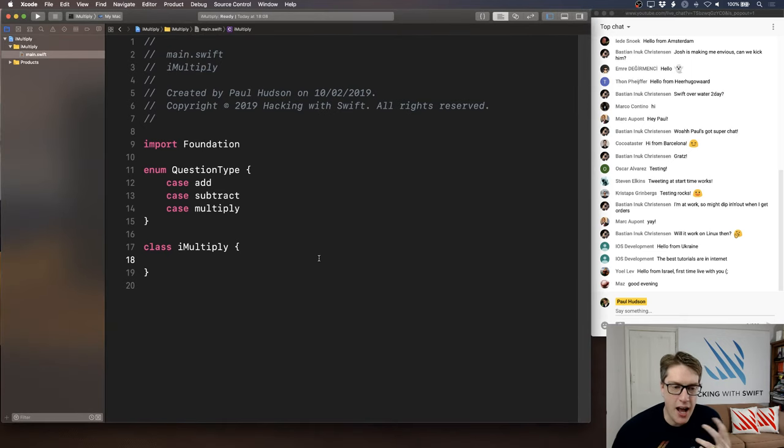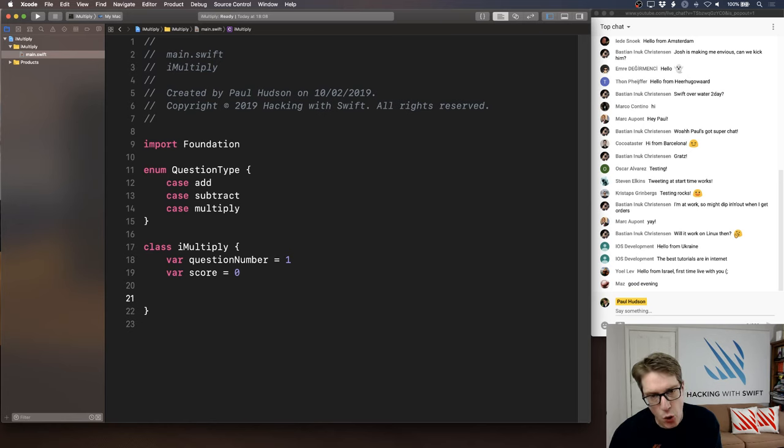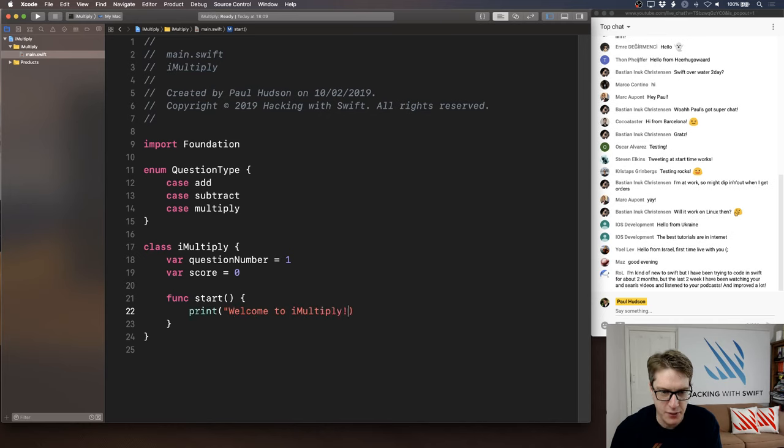Anyway, we'll say there's an iMultiply class defining our game that we're going to start and run. This thing has a property called question number, which is going to be equal to 1, the question number the person is on, and a score for the player, how many they've got correct, and of course that will start at 0. Plus a method. When this method's called, it's going to take over control of the game. It's not going to return until the game's finished or the user quits. We'll call this thing start. And inside there, we'll do a little print: Welcome to iMultiply. Because, you know, UI matters.